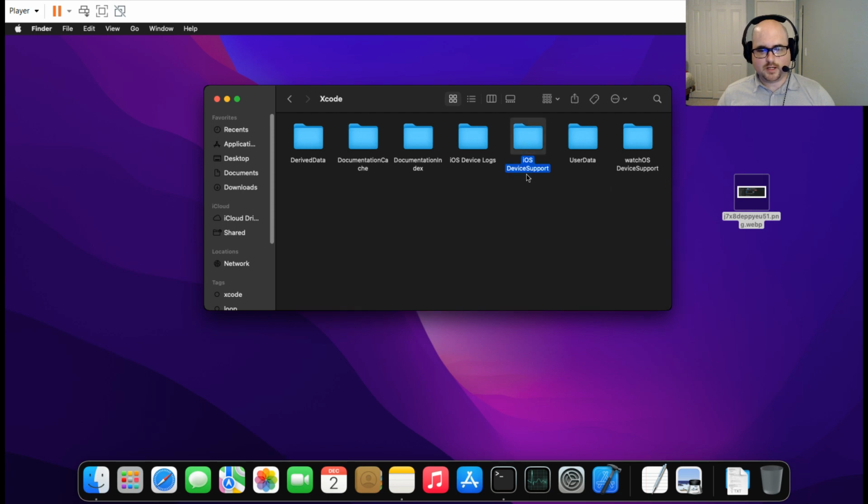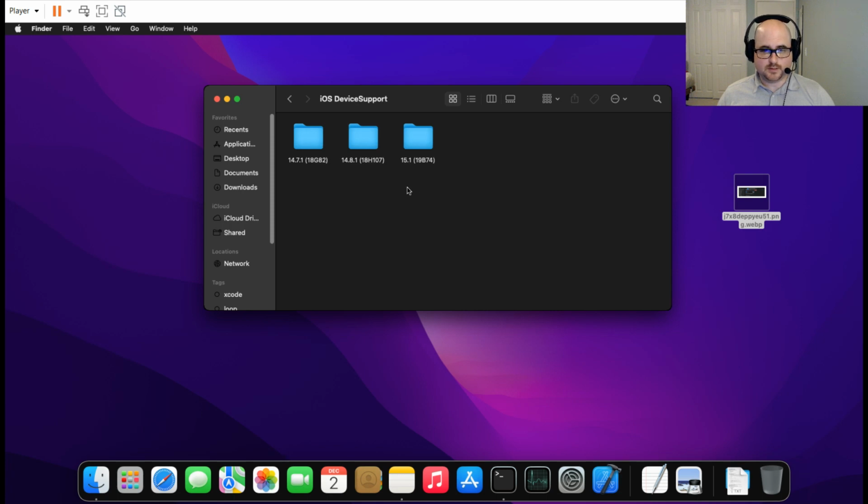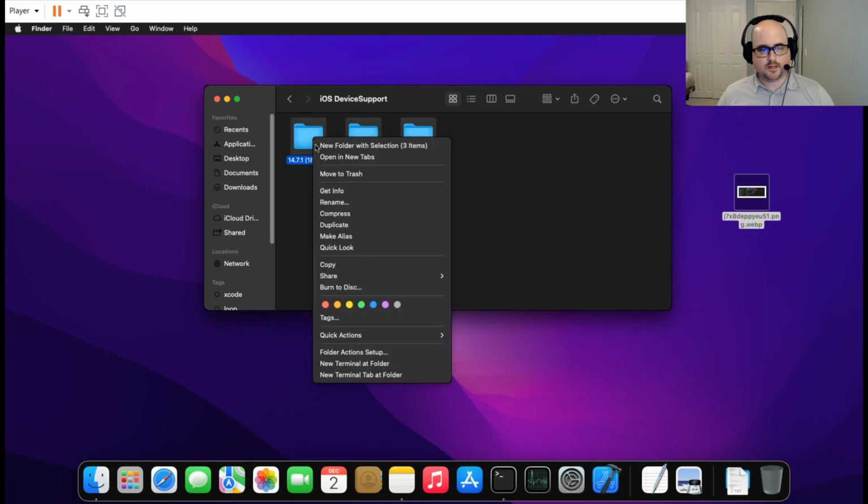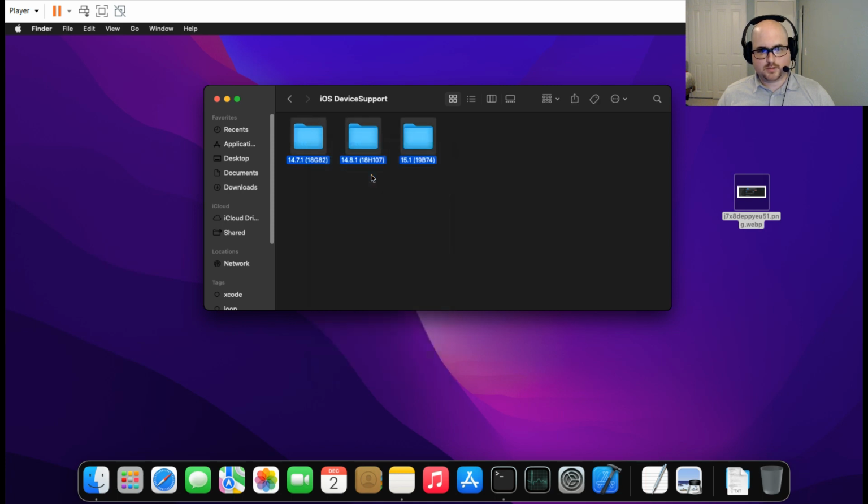One is iOS Device Support. If you open this up, you'll see there are a few folders in here. One for each version of iOS and unique to each phone that I've plugged into my computer. While Xcode's been here, it downloads support files, like extra files it needs to build for that device. And these can take up quite a bit of space. So what we're going to do is we're going to delete these. Go ahead and highlight all of them. Right-click. Say Move to Trash.